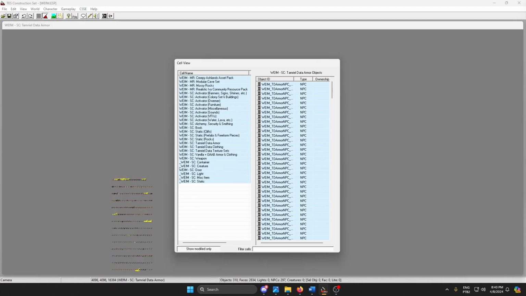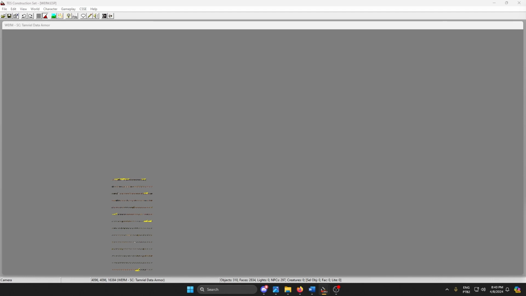A lot of huge cells loaded at the same time. Oh, it didn't. Thank you, Naravar.